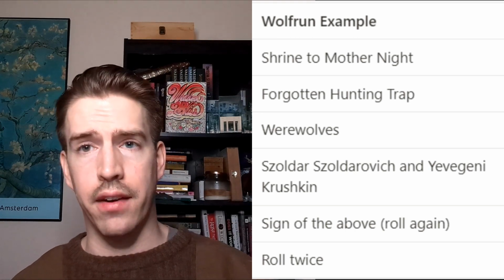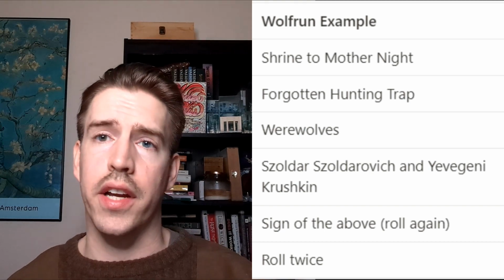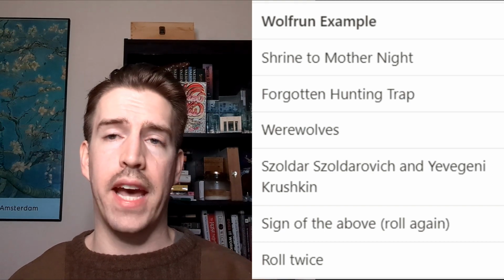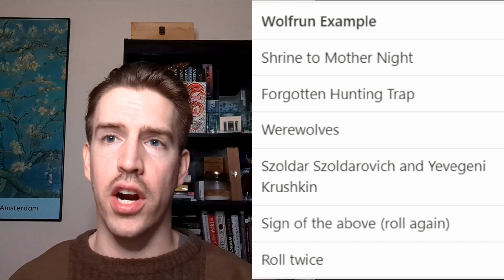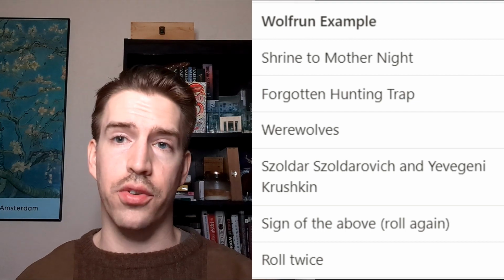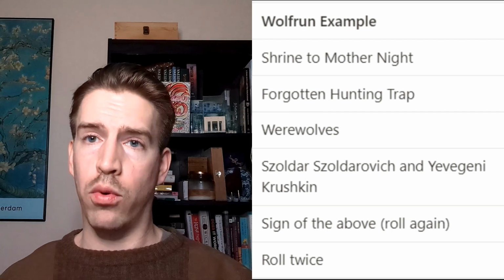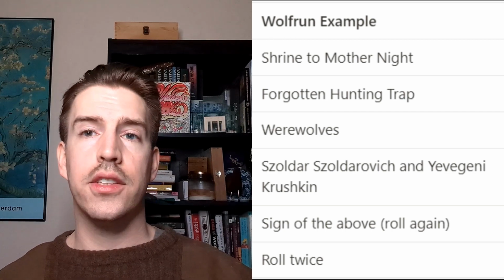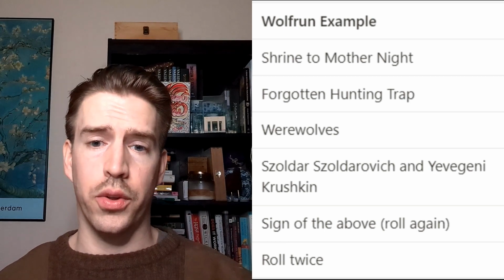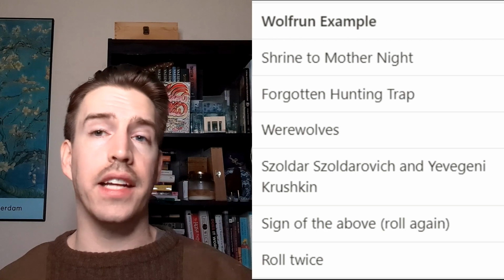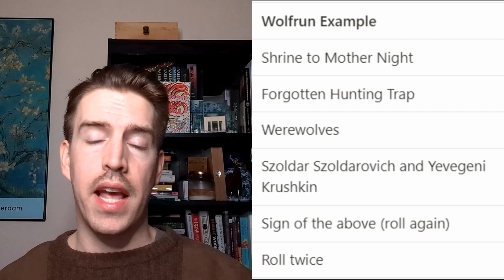Here is an example, again from my own Curse of Strahd campaign, of a set of encounters that were occurring in the Wolfrun region. We had a shrine to Mother Night that exuded some kind of dark energy that got the players lost and turned around. A forgotten hunting trap that they could stumble into. Some werewolves running around. Then the two wolf hunters that they could find in Vallaki, Zoldar Zoldarovich and Yevgeny Krushkin. A sign of one of the above, which would mean I would roll again on that table, and then roll twice.